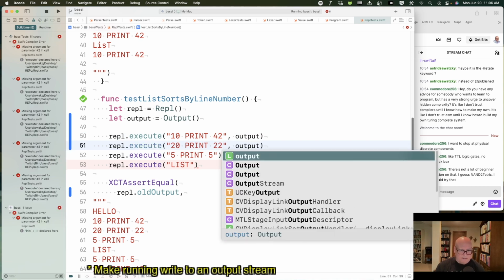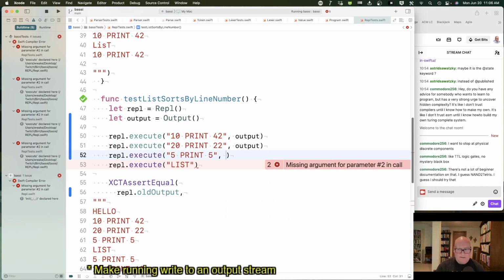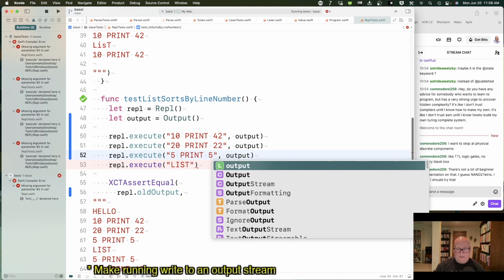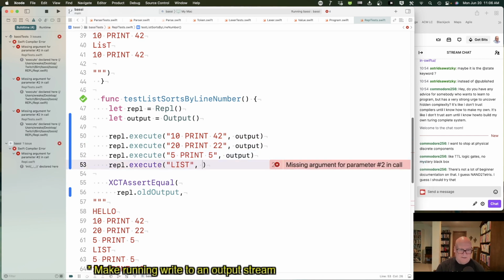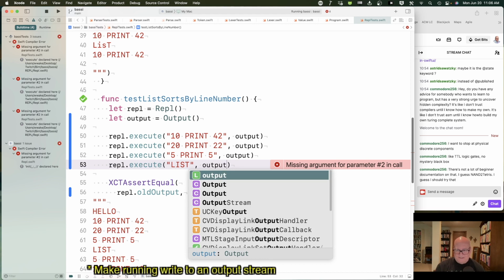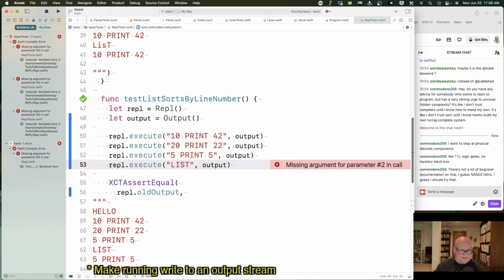And this is this kind of changing dependency. Yeah, that's a clever thing, Nanta Tetris.